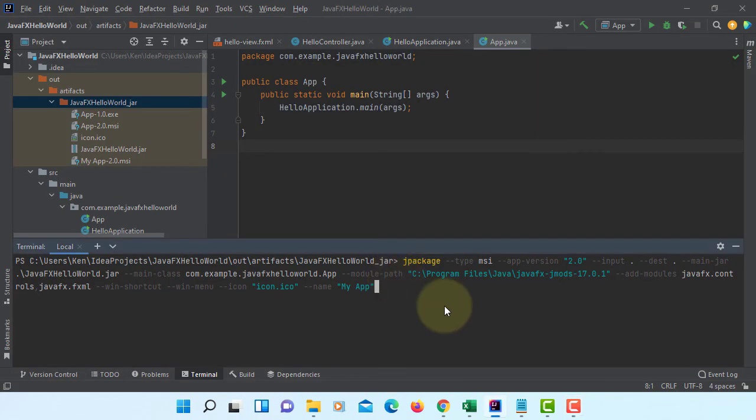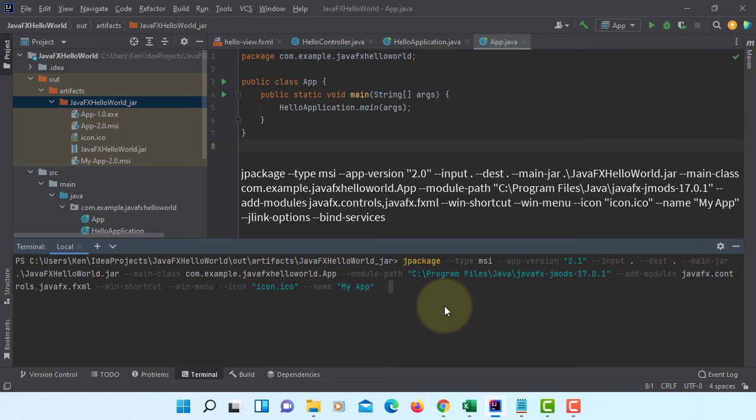Okay, we are going to use jlink-options with jpackage so that we can deploy our Java application bundled with the Java library, so that you don't have to pre-install JDK on your target PC. So I just changed the app version to be 2.1. jlink options, find services. Then it's going to usually take about 7 to 8 minutes. So please wait.